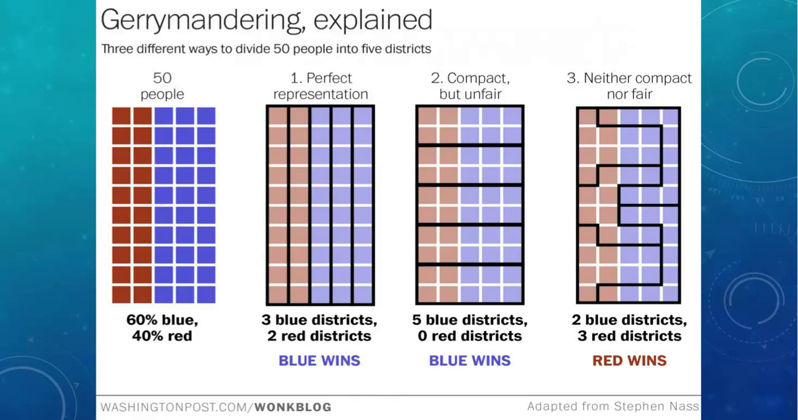And so, as you can see here, in a perfect representation, everybody's vote gets counted, right?